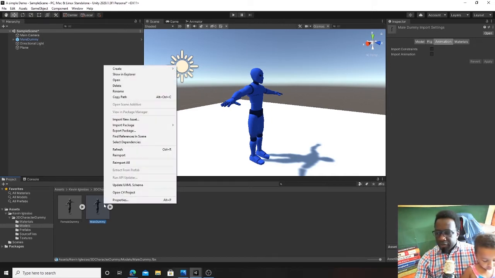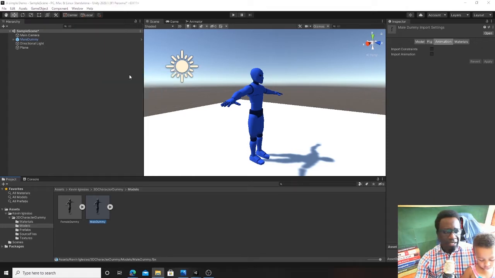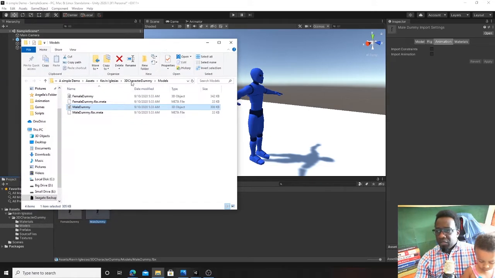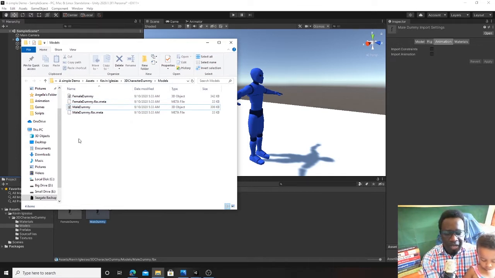So this is the actual 3D file. And so what you want to kind of do is just right click and go to show in explorer. And if you're on a Mac, I believe it's like show in Finder or something like that. But what this is going to do is pop up this window where you can find and see the actual 3D object right here. So this is the FBX, not to be mistaken with the fbx.meta. That's just basically the saved information from Unity, so don't worry about that at all.